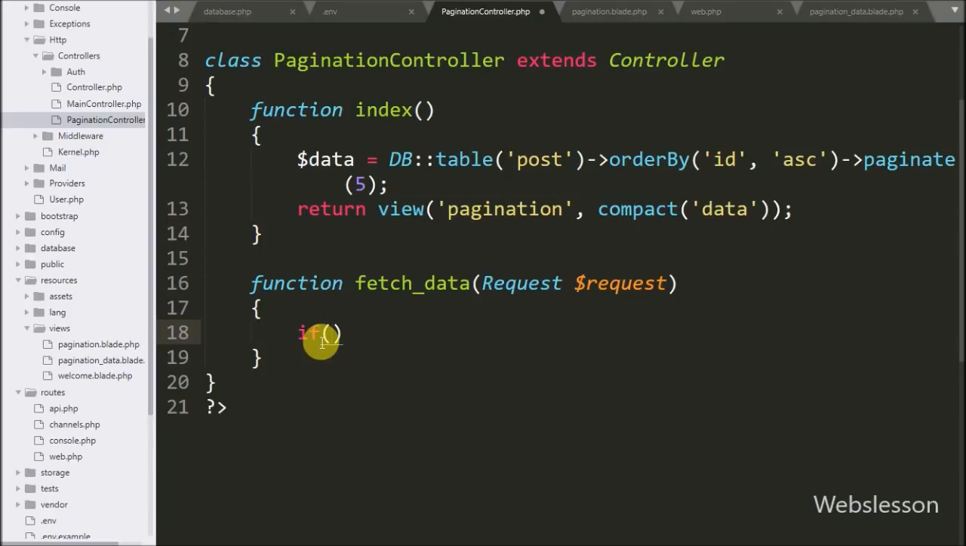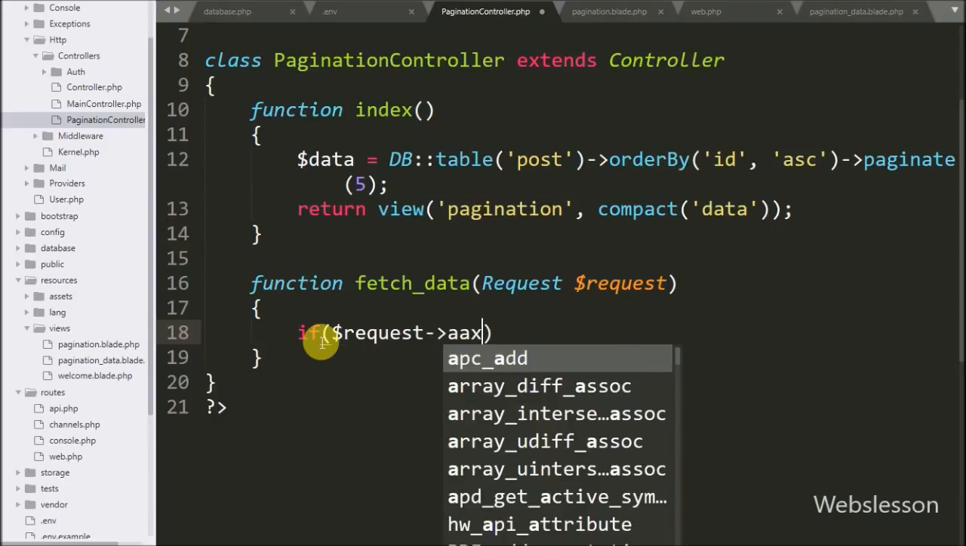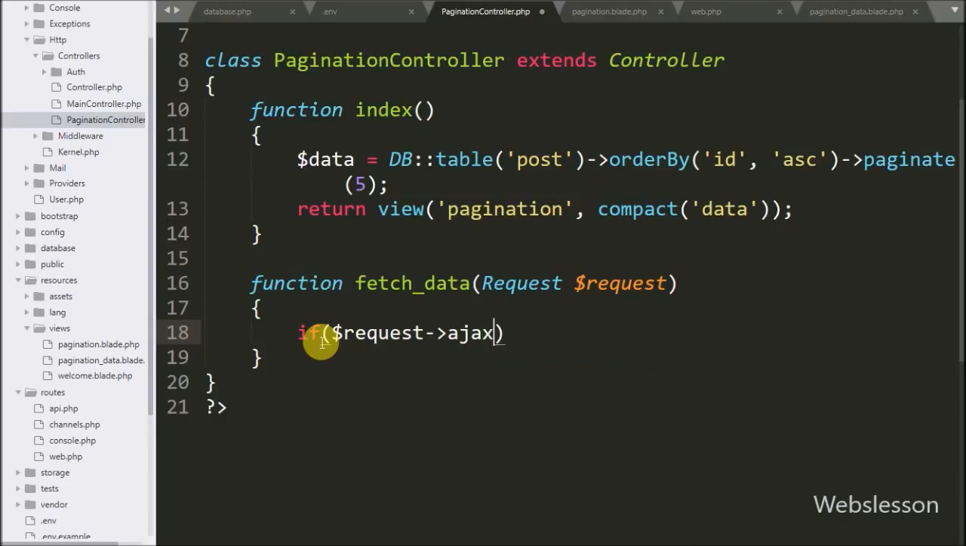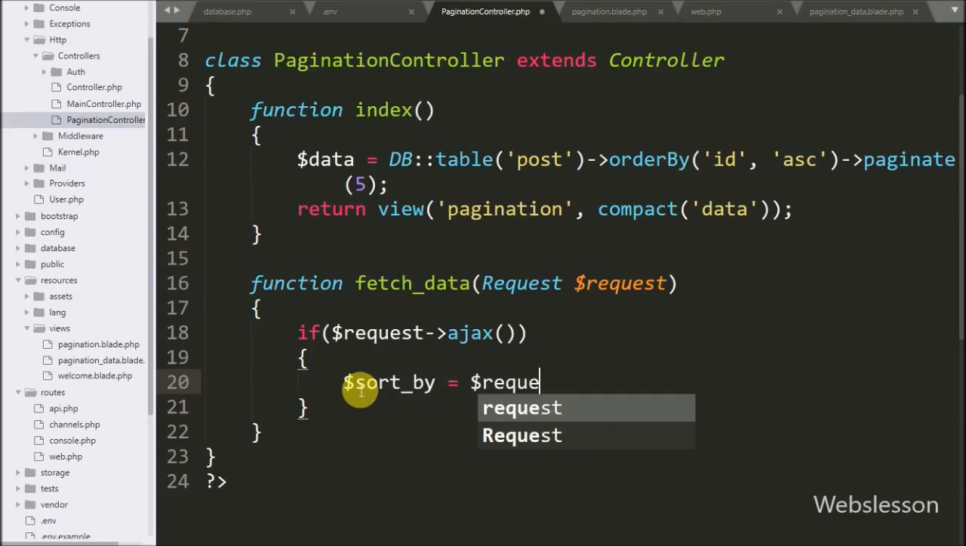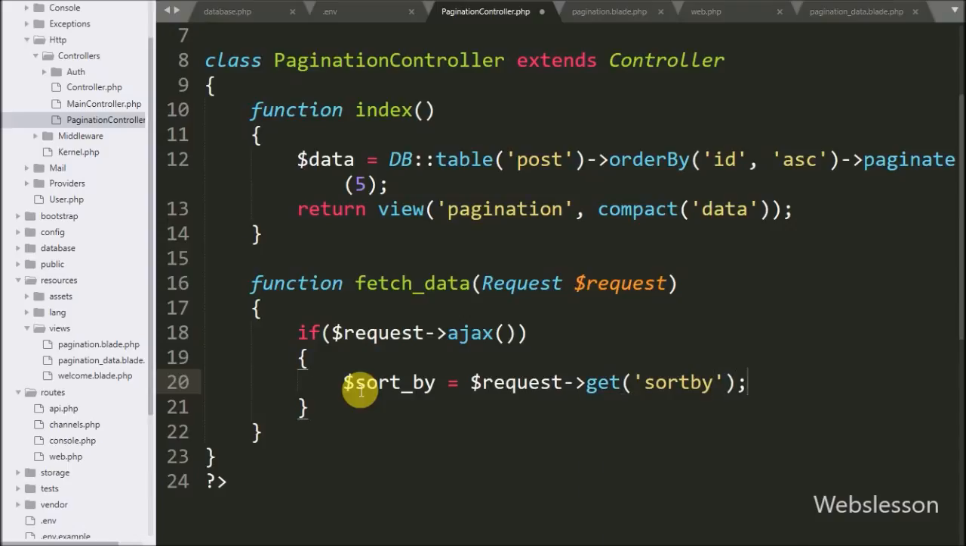Under this function we have written an if statement, and under the condition we have written the $request variable with the ajax method. If this function receives an Ajax request, then it will execute the if block of code. Under this block we have written $sort_by variable is equal to $request variable with the get method with sort_by. It will get the value of the sort_by get variable, and store it under the $sort_by variable.